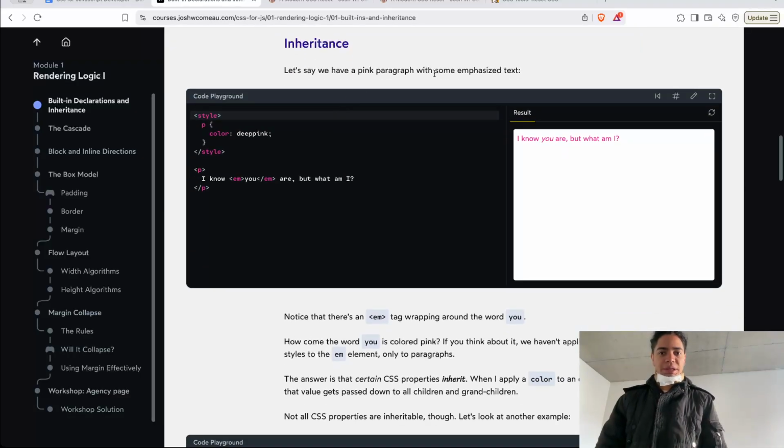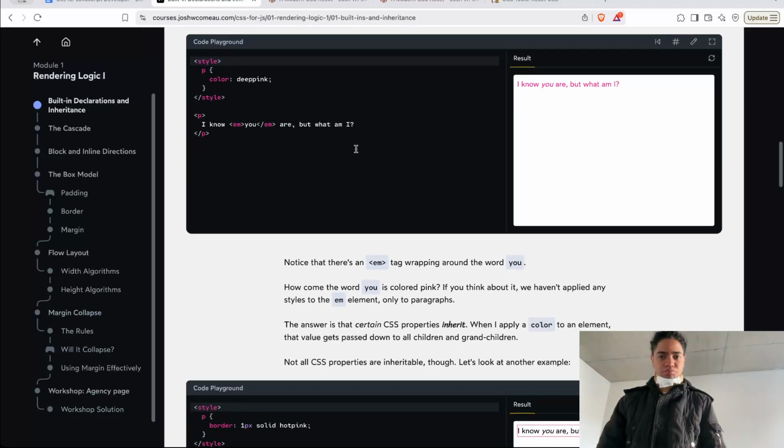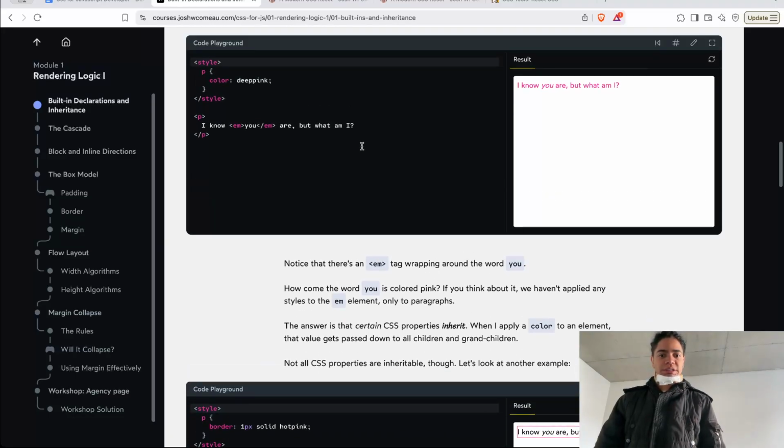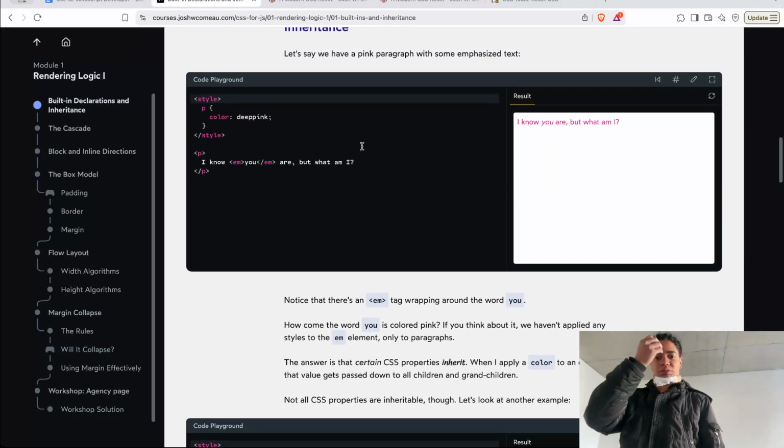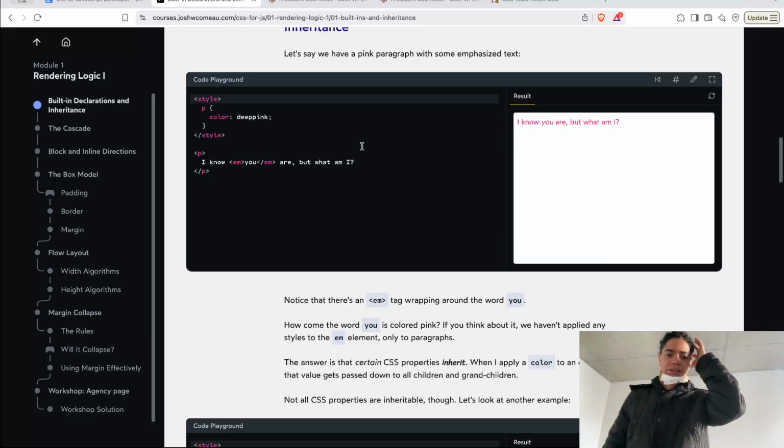Let's say we have a pink paragraph with some emphasis. Notice that em tag wrapping around the word "you." How come the word "you" is colored pink? If you think about it, we haven't applied any style to it.